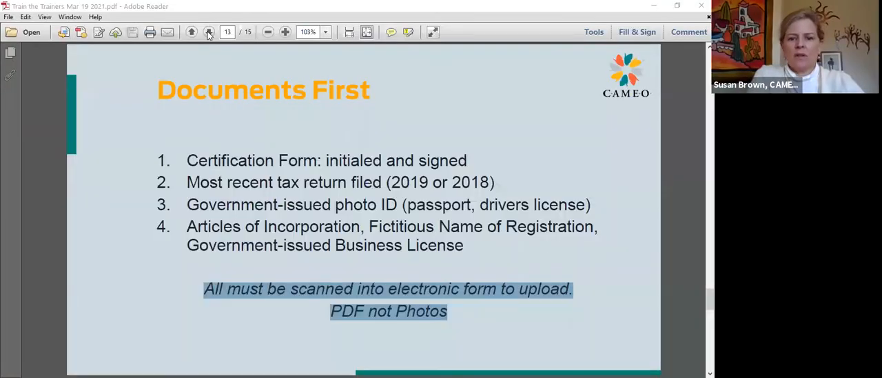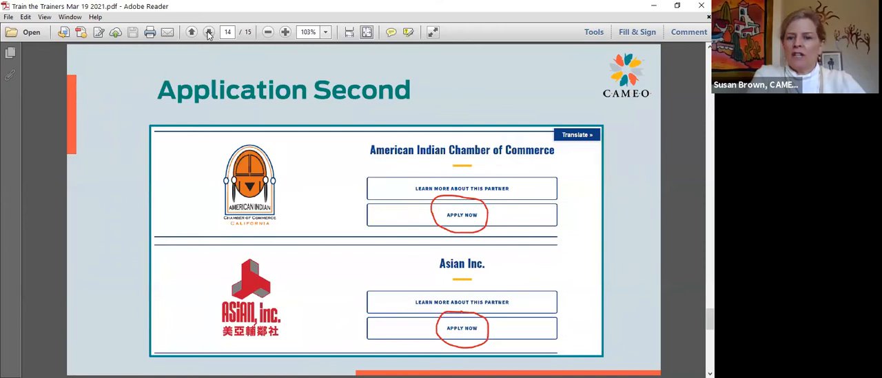All righty, so let's keep going. If you do your documents first and then applications second. So I just grabbed a little section off the main website.